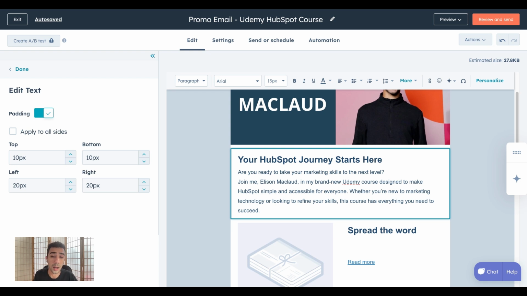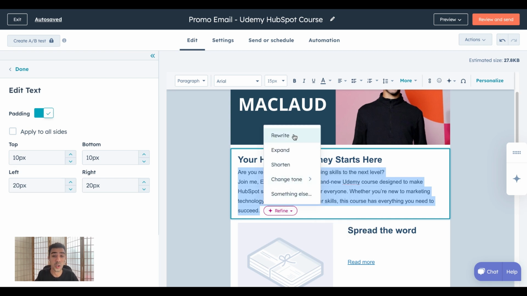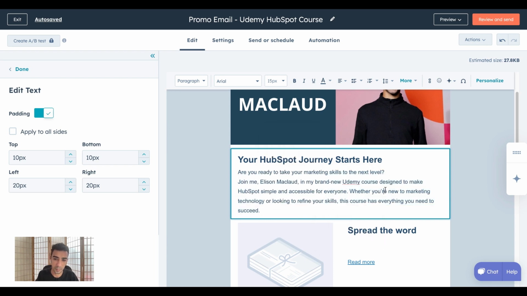The nice thing about HubSpot is you can use the AI assistant to refine your message. For example, if I want to rewrite this, if I want to expand, if I want to shorten, if I want to change tone, those options are available for you inside of your email template. I'm gonna leave it as it is because I already wrote this and I reviewed it and I like the copy. But if you want to use the AI assistant, you just select the copy and you're gonna see this icon here, refine. So it's pretty easy. Also here on the top, you'll see the star and can generate with Copilot a new copy or also refine your text.